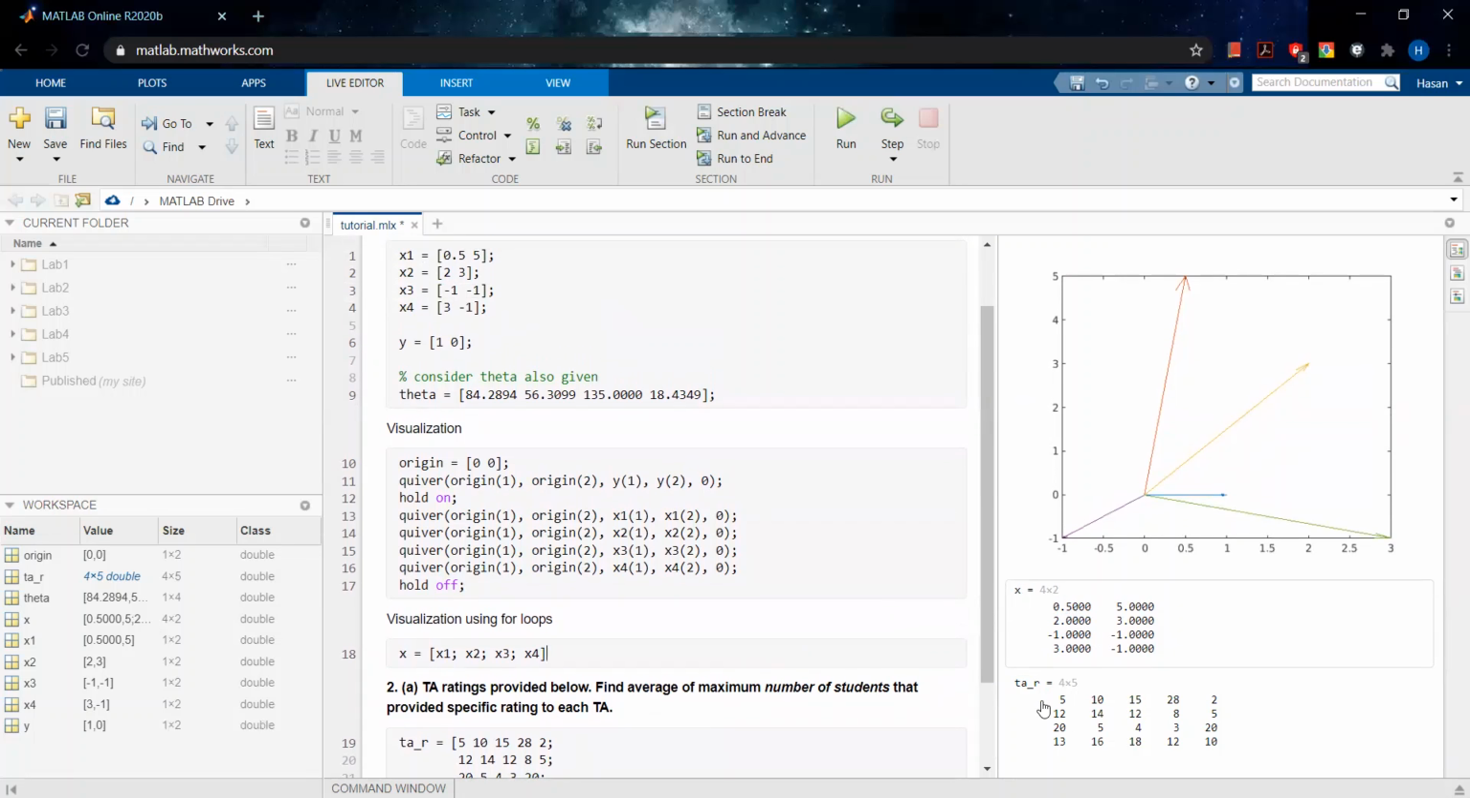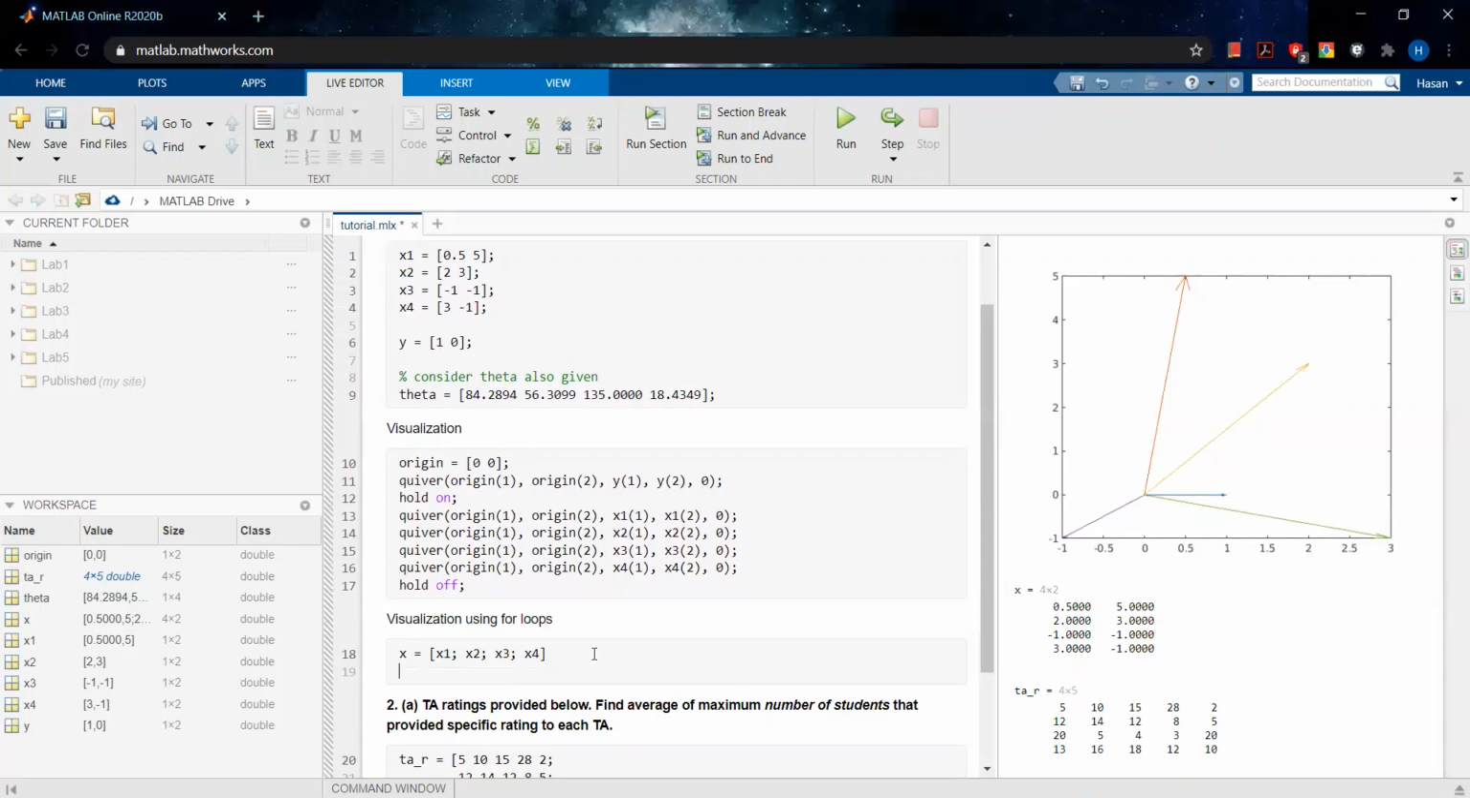So I have 4 points, x1 to x4, which correspond to the rows here, and the first column corresponds to the x dimension and the second column to the y dimension. So it's like x1 is 0.55 and it is 0.55. All right, so now I would be using loops. What I want to do is loop over this x and first plot this 0.55, which is the first row, then the second row, and so on.